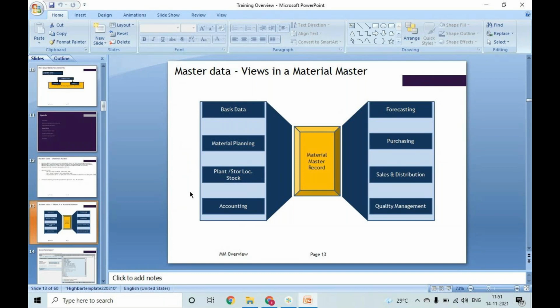And these are the different views in material master: basic data, material planning related to MRP, if the material is related to MRP or not. Then plant level or storage location level data, meaning what is the shelf life of a material. All these things will be maintained in this screen. Then the accounting screen. In this accounting screen, we will maintain the value of the material and what the valuation class is. What a valuation class is, you will come to know in upcoming classes, but that will be maintained in the accounting screen. If the material is related to quality management, then we have to extend even quality management.